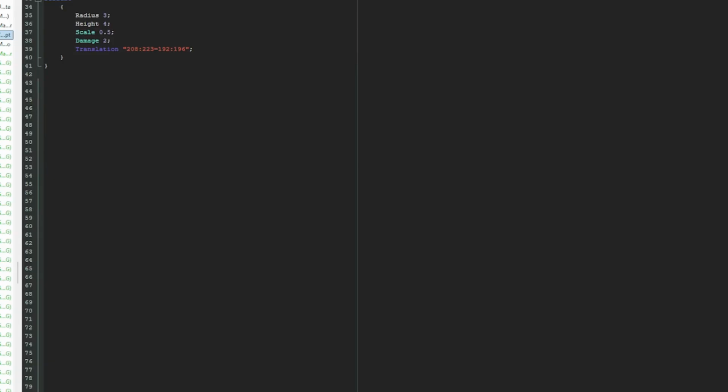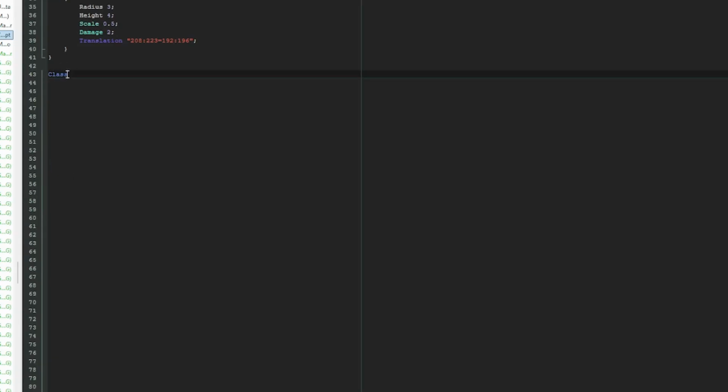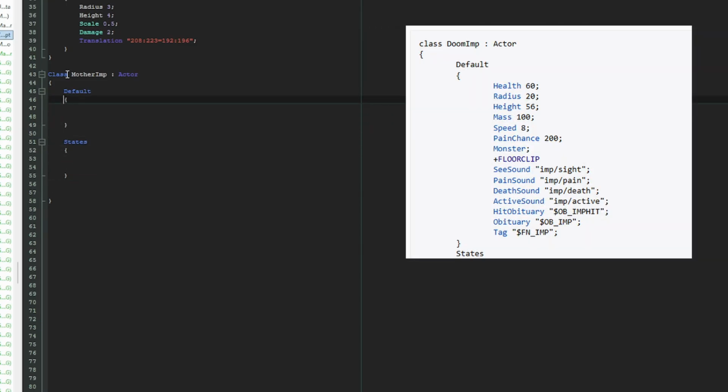I'm going to call this imp variant a Mother Imp. So I'll make a class of MotherImp and pull in the code from the Actor class. Since we're not inheriting anything from another monster with this flavor of imp, we're going to have to fill in the Default and States code blocks with everything that a monster needs ourselves. And a good way to get started with this is to also pull up the original imp and take a look at what they have. So let's put this one to the side and start filling in our Default block.